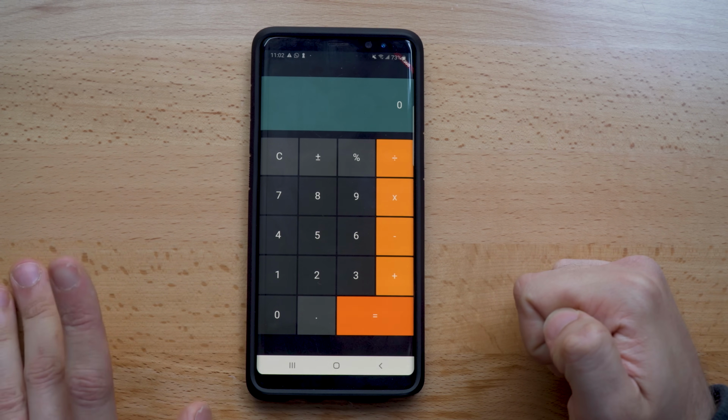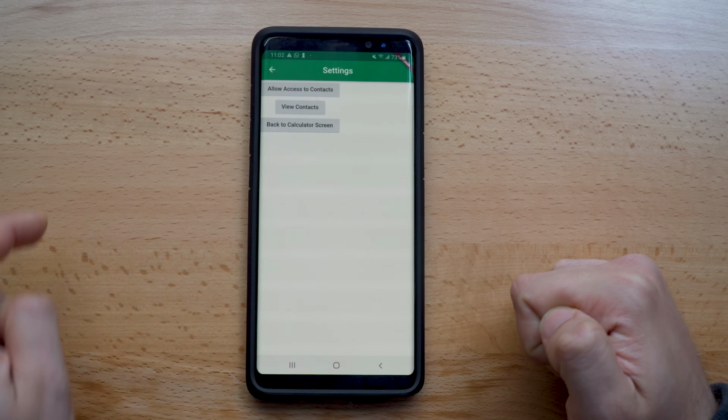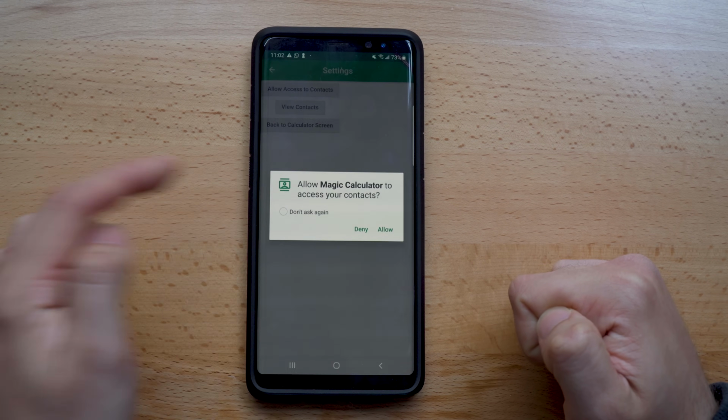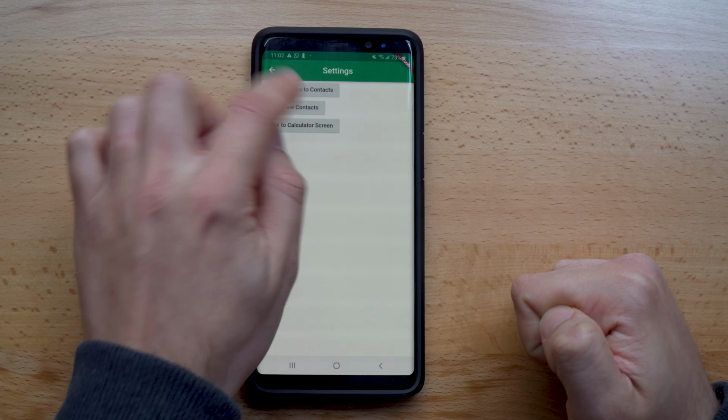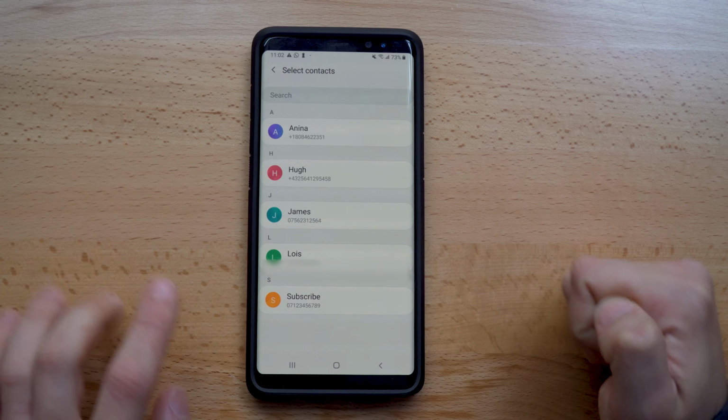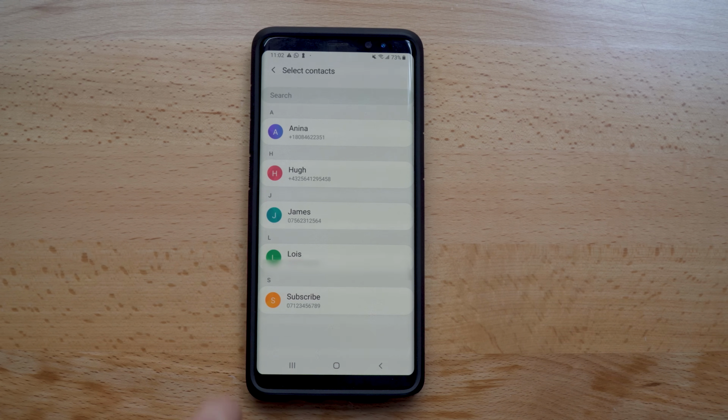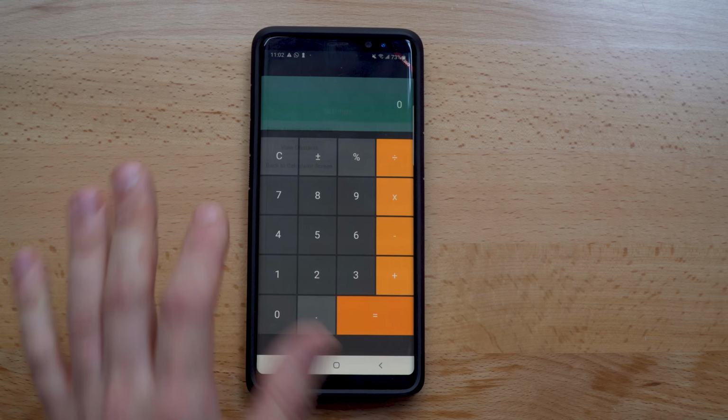To enter the settings, you push and hold, and then you need to grant permissions. So yep, allow access to contacts. And then we're gonna view contacts, and pick Lois's phone number here. That'll store Lois's phone number in the Magic Calculator app. So now we're ready to give her the phone, okay?